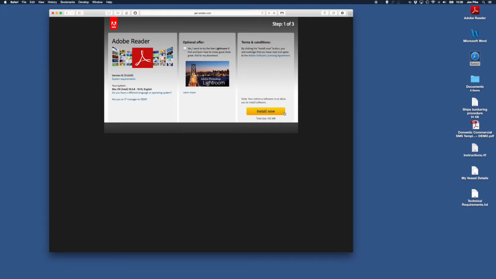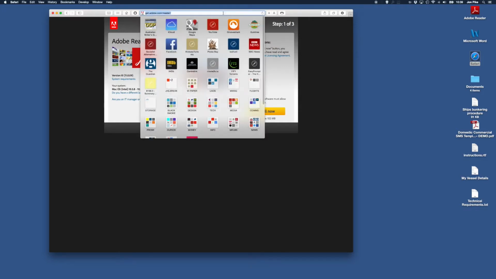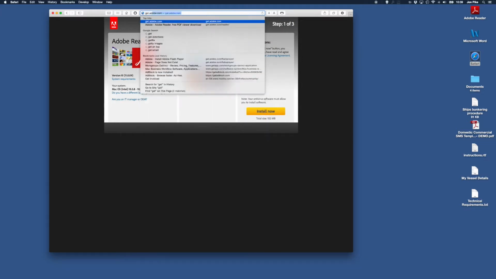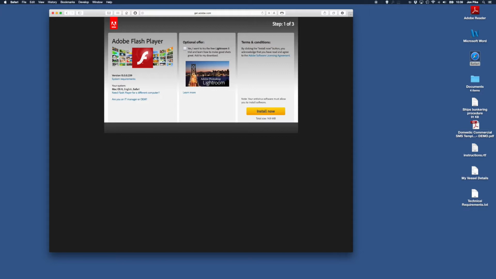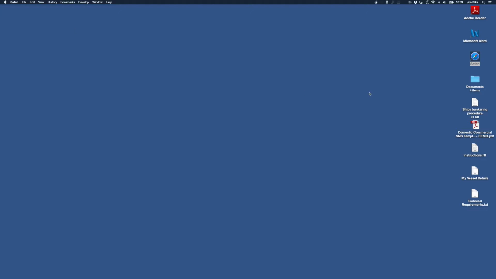The other thing you'll need to have installed is the latest version of Adobe's Flash Player. Similarly, just open up your browser and go to get.adobe.com/flashplayer. Once we're happy that we have the latest versions of Adobe Reader and Adobe Flash Player installed, we're ready to start working with the template.